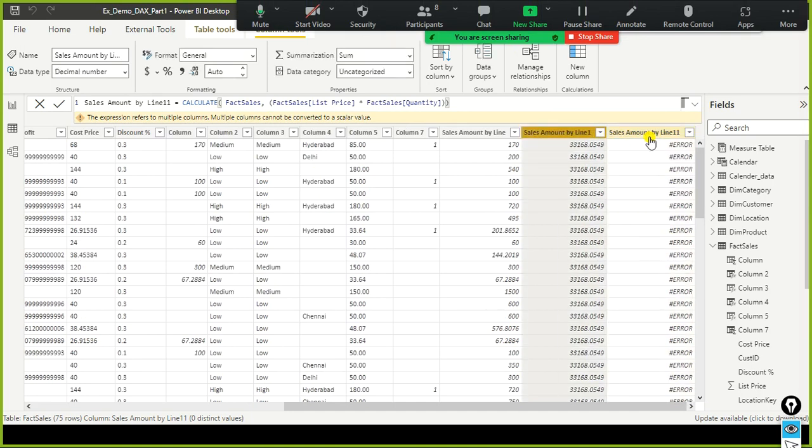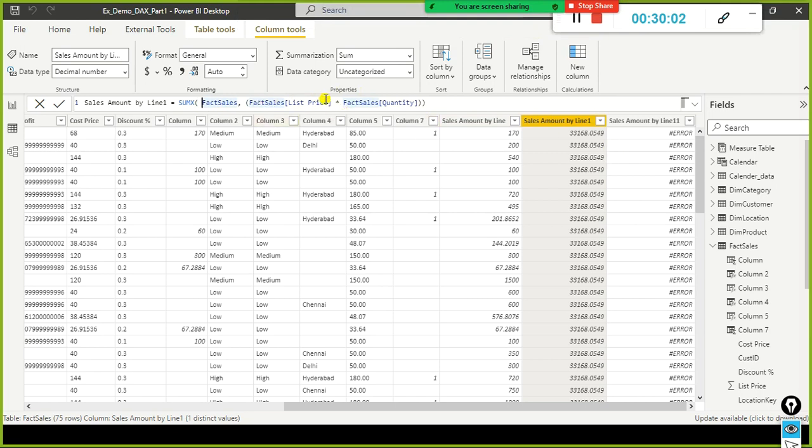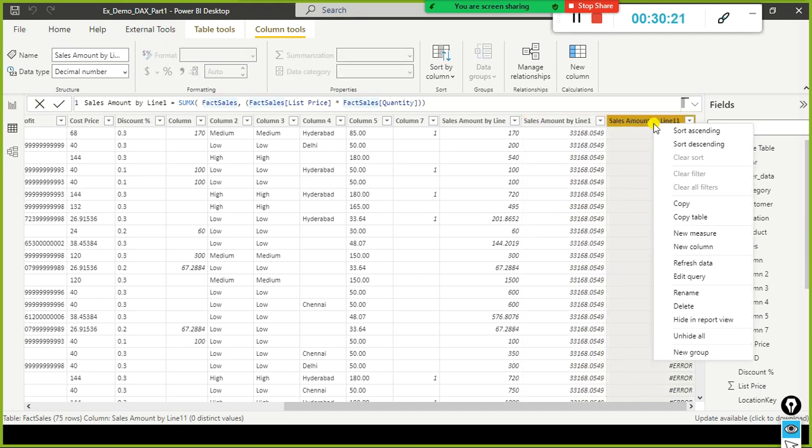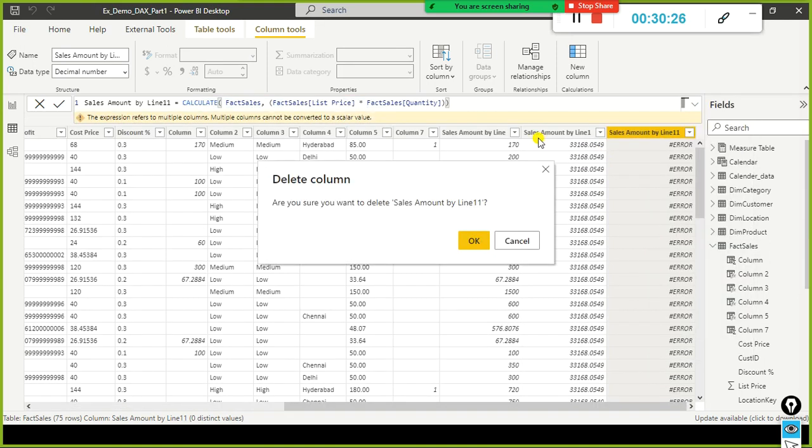So we have created the SUMX function here, but the same SUMX function, when I use it in the measure, it does the aggregation. But if you use the same thing in a calculated column, it is doing the aggregation, but it is not applying the filter context. Row by row, it has to filter it, isn't it? It is not doing it.